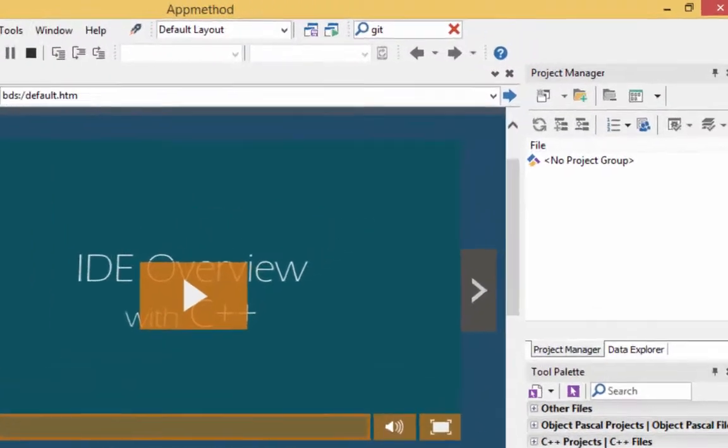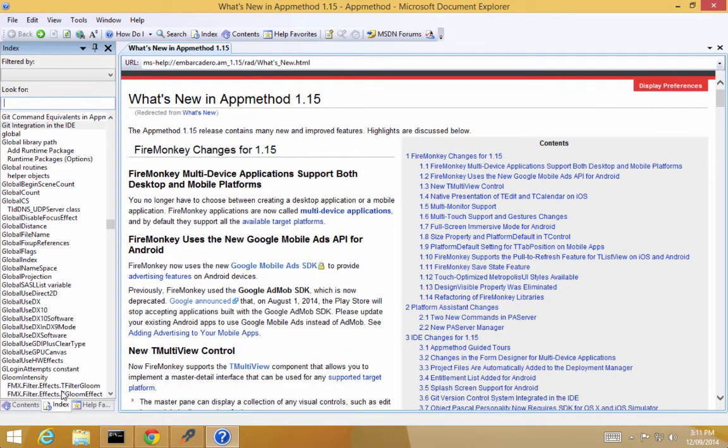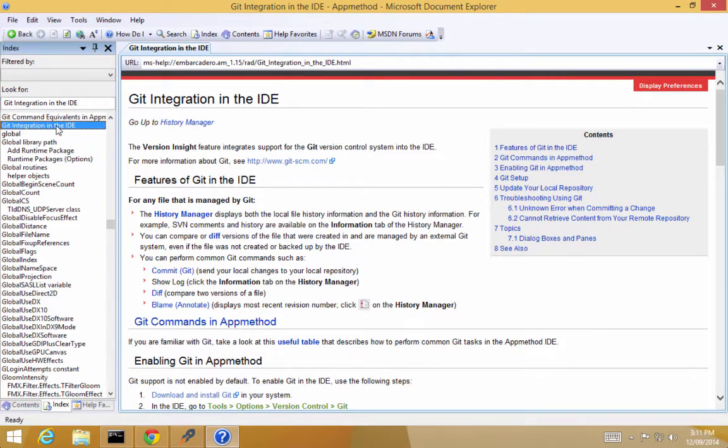If you don't, in the IDE, if you just bring up the help, come over to the index and search on Git. You'll see one of the items is Git integration in the IDE. Click on that. This will give you a link to download Git. On Windows it's just an exe installer. Run it. You're smart people, you can figure out how to follow the installation.